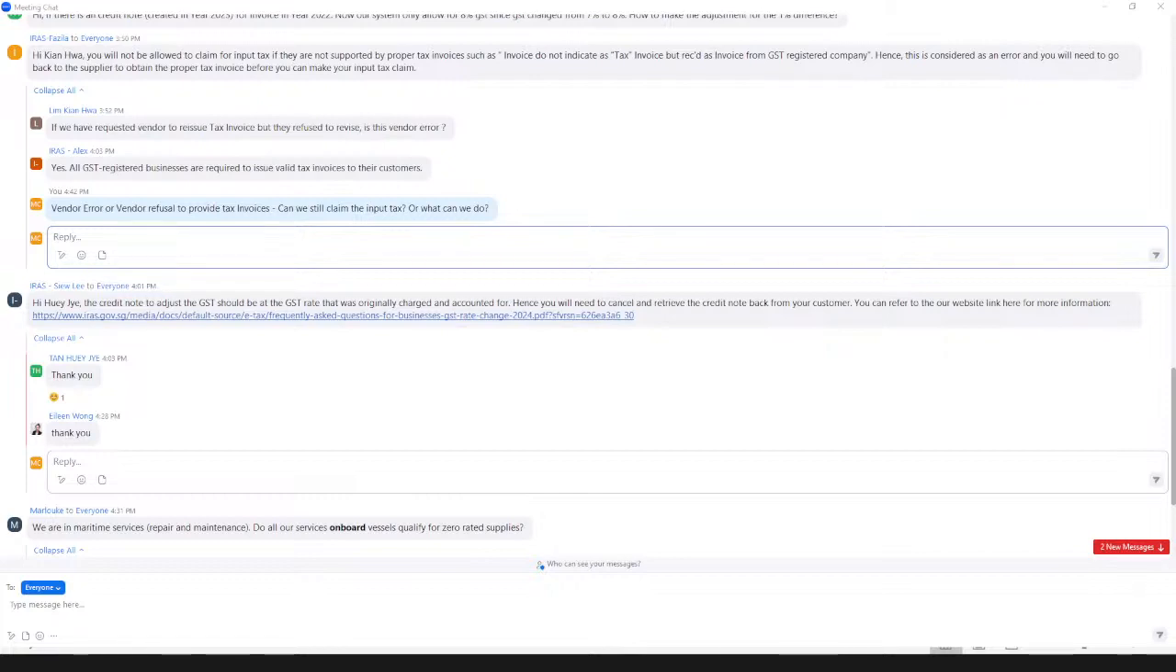What you can do is let IRAS know, and then we will probably follow up with the vendor, because rightfully all GST registered businesses are required to issue valid tax invoices to their customers. I hope that answers the question.